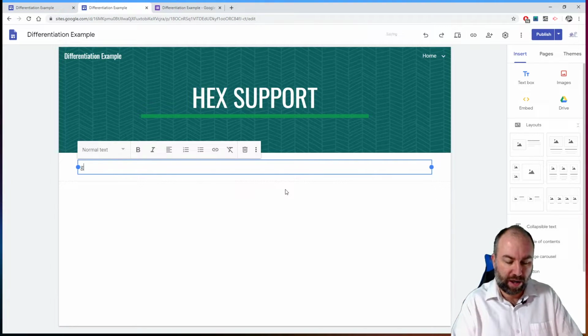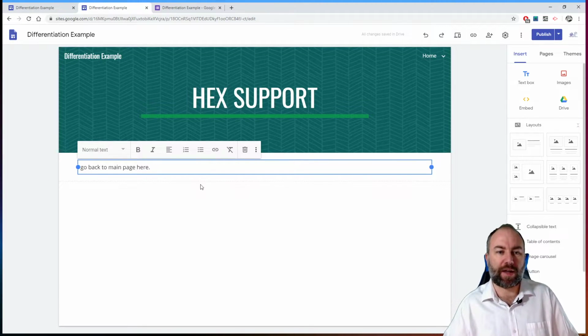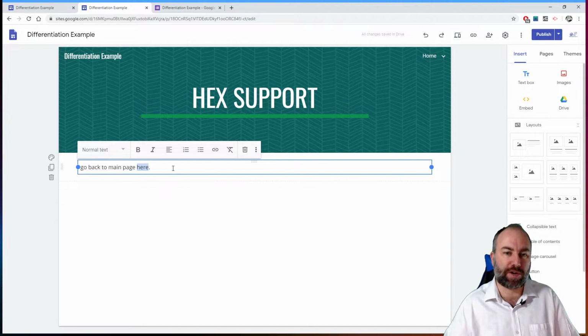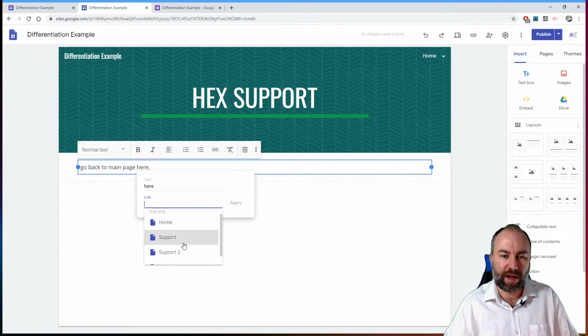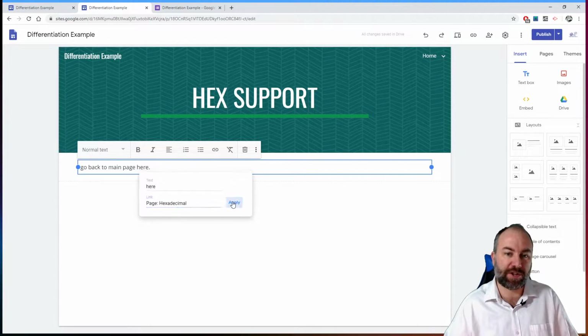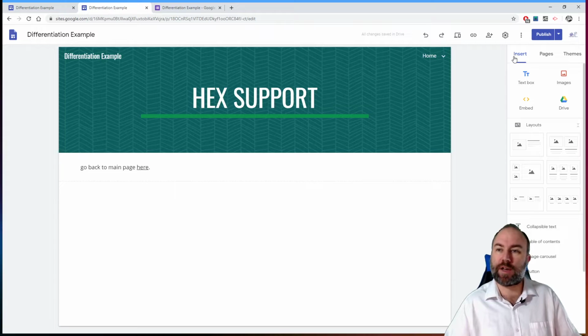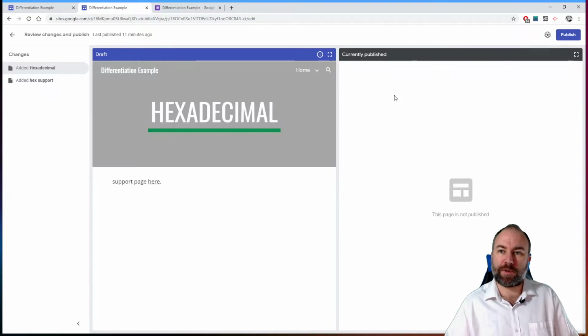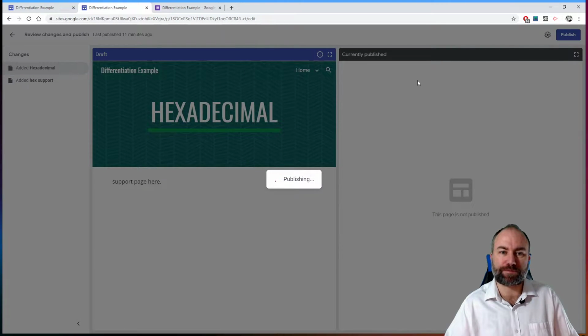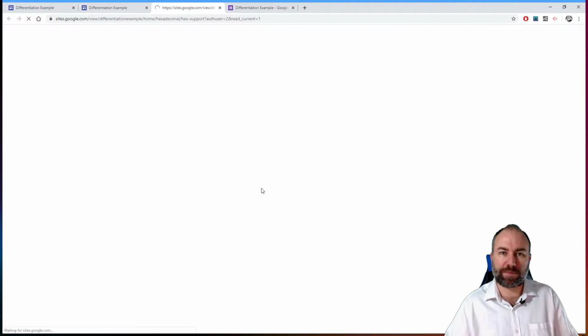So when they're ready, they can go back to the main page here and then simply select the word or words you want to turn into a link. Go to the hexadecimal page in this case, click apply, and there we go. So now if I was to publish that, just click publish and have a look at this website.